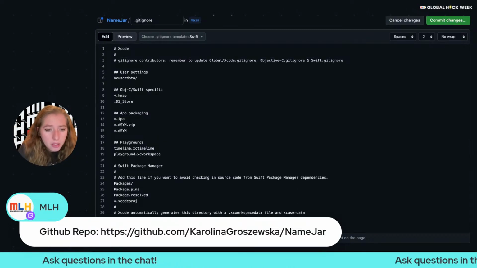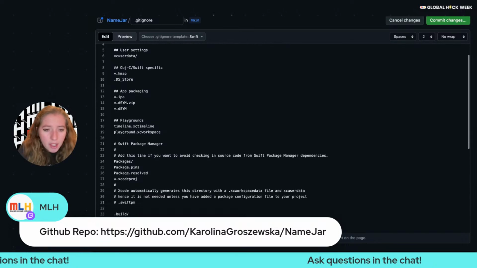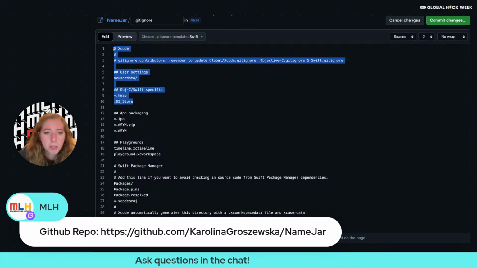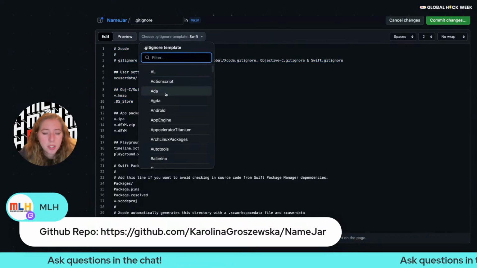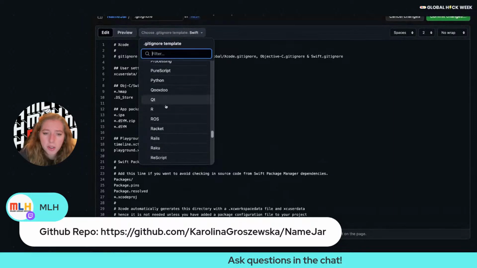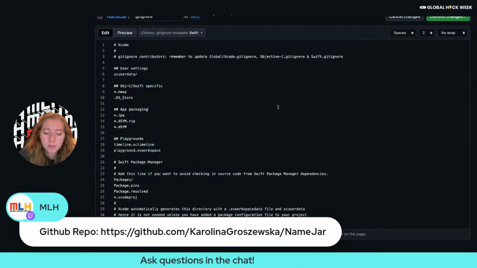So we have .DS_Store, and the one that we just added in here is the Objective-C and Swift specific one. Besides that, we are choosing the gitignore template for Swift. Just by scrolling, you can find it right on down here. Perfect.